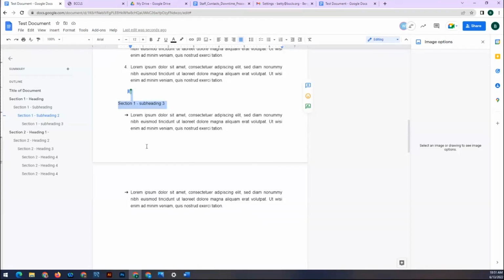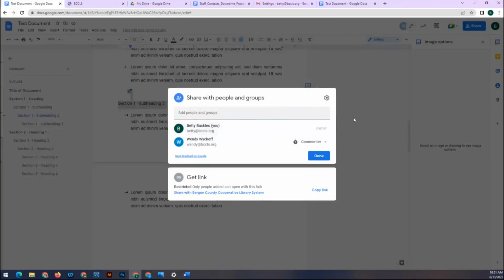So as a commenter or viewer, it also depends on what type of sharing settings are set. So let me just say that one more time. I'm going to go to sharing. I can change what kind of settings are here. Right now, only people who are added can open with this link. So you have to be added to this in order to actually view it. Even if somebody sends you the link, you have to be on this list. And only editors and owners are allowed to add people.